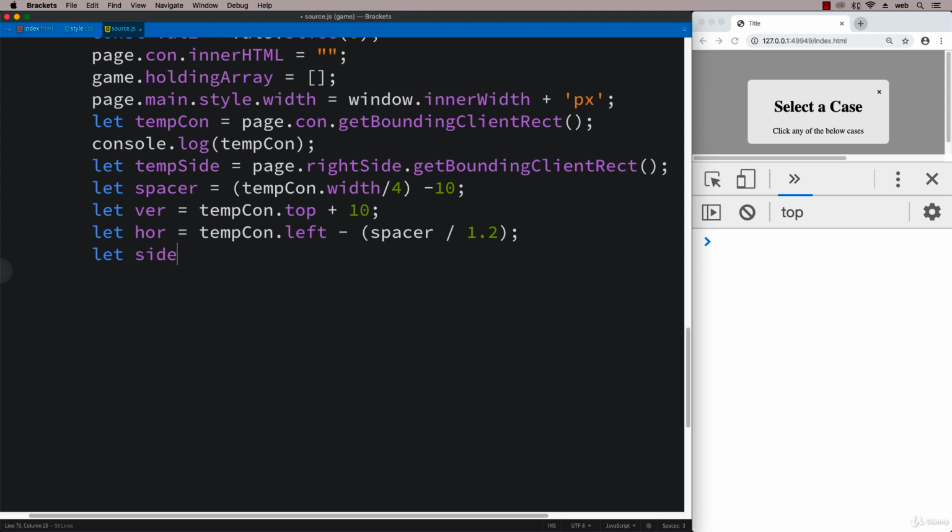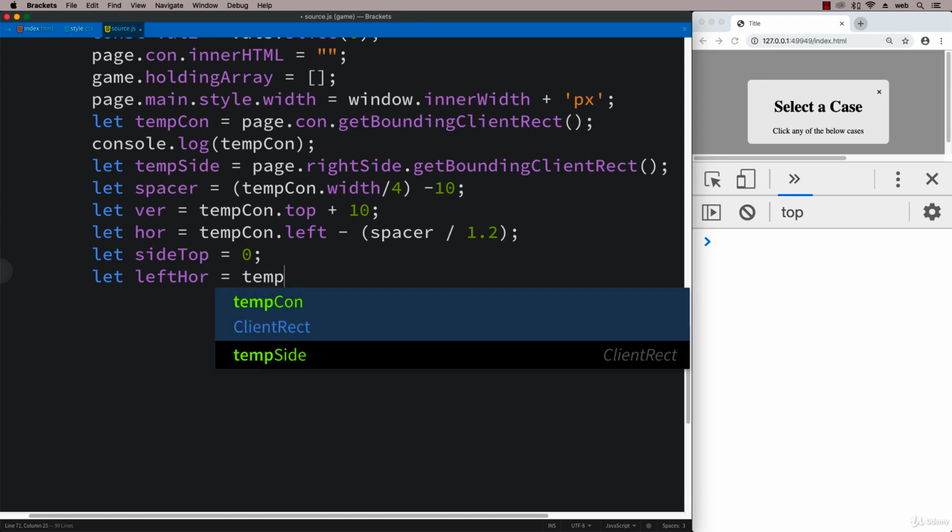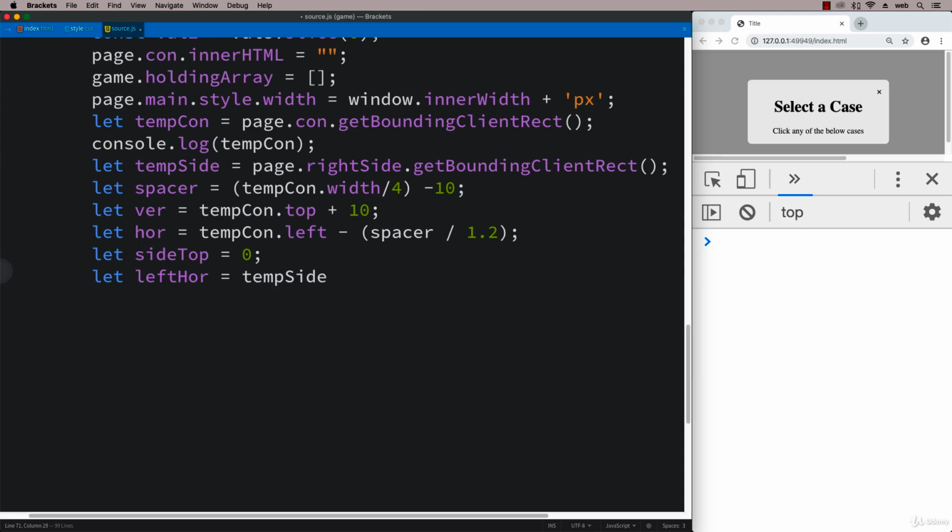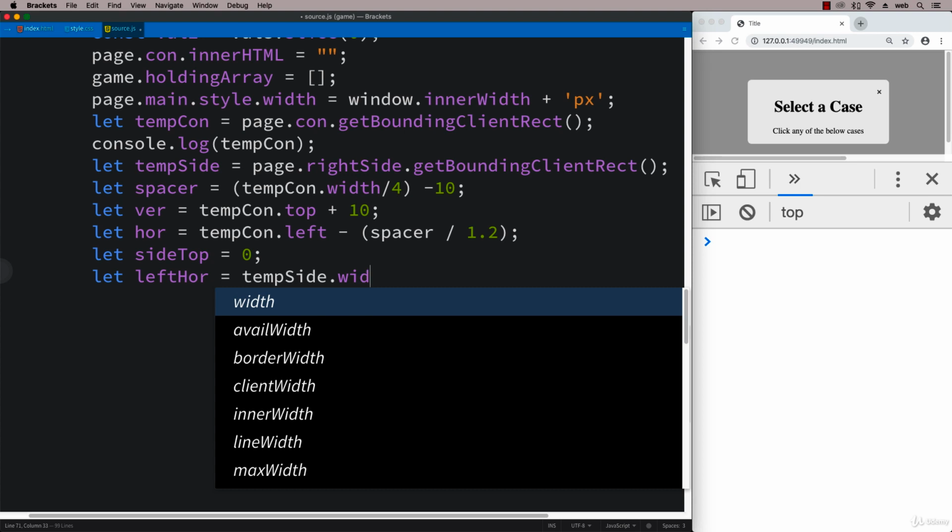Also, let's calculate out the side top. We need to know the side positions, where the side elements are going to go. So this is going to be a listing of all the values that are available that are actually hidden within the cases, so that we know which ones have been selected and which ones are still in play. Also, we need to get the left horizontal. So this is all calculating out where we can position our elements and where our starting position is, where we're going to place our first element. Before we're constructing them, we need to know exactly where we're putting it.